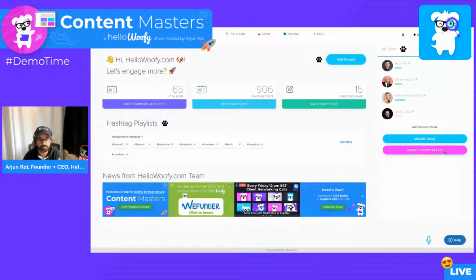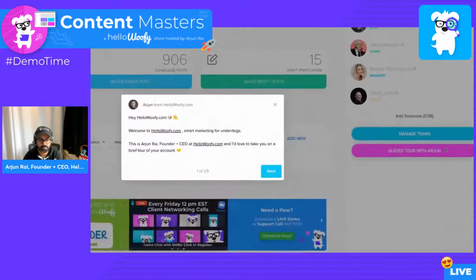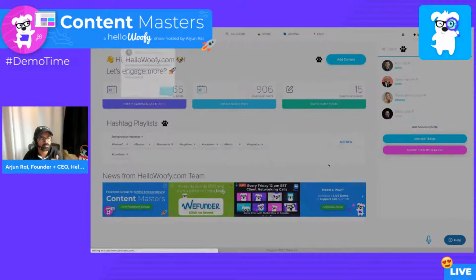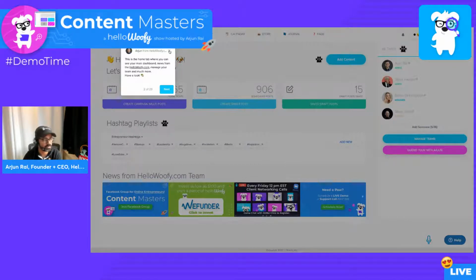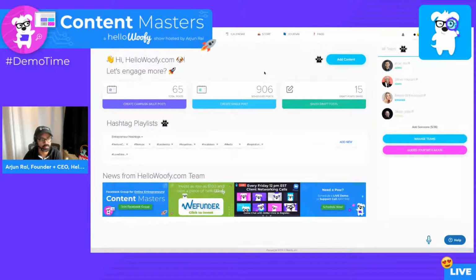Now, in addition to that, you have the guided tour. If you click on that little magenta button on the right side, you can go through an entire tutorial similar to what I would have given you live if you came through our sales funnel, and you would have seen an explanation of every single feature across the entire platform.